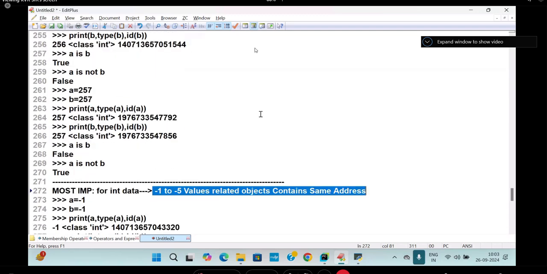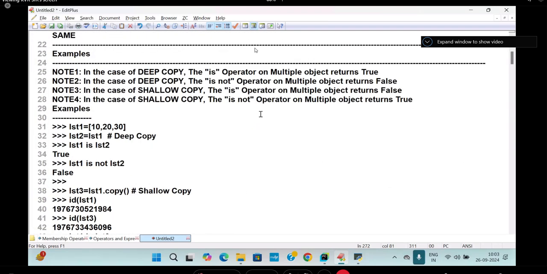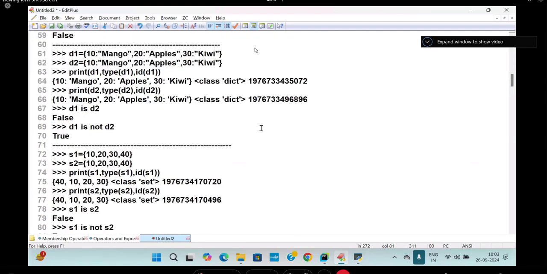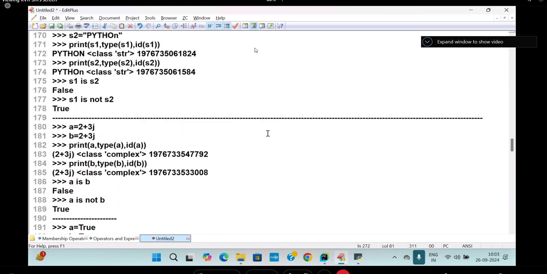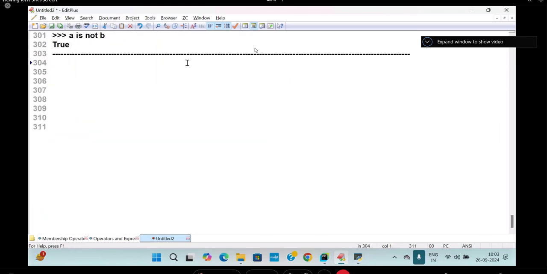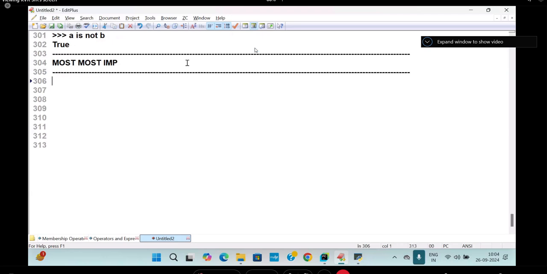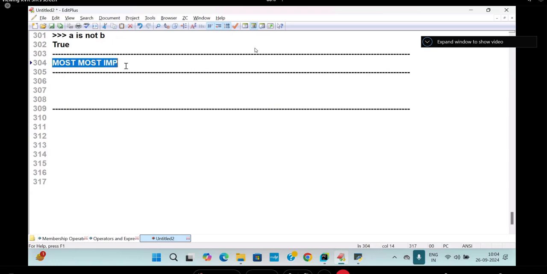This comes under what operator? Identity operator. Right. Look at that. Let me talk about another concept here. Most important. This is also one thing, but these are all asked in the topmost companies. These are topmost companies' questions.